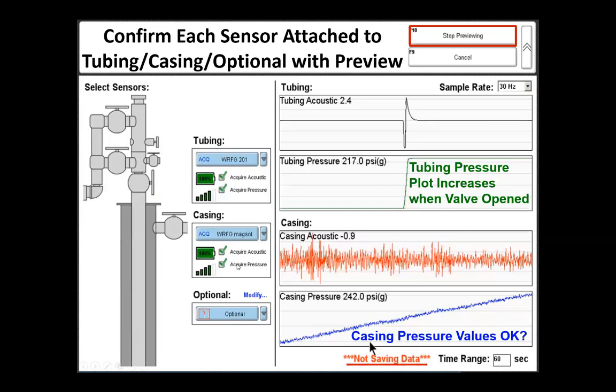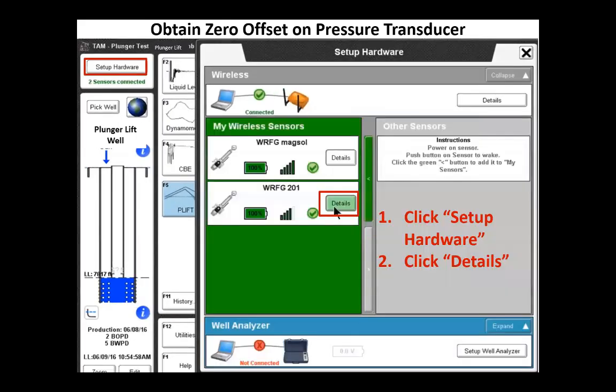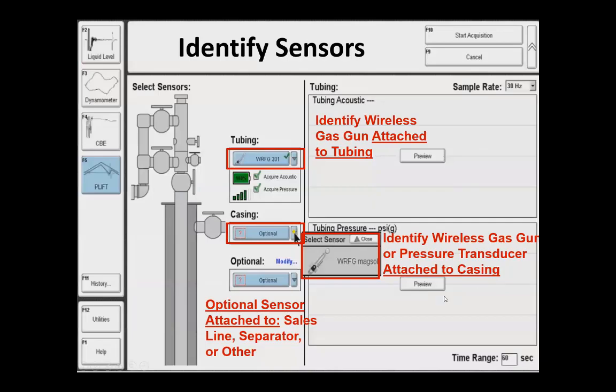Once you have the equipment set up, the next step would be previewing. Let's make sure before you start recording that all the data is being transmitted properly. So you have some preview buttons here. I'm going to show that again. So you have some preview buttons there.